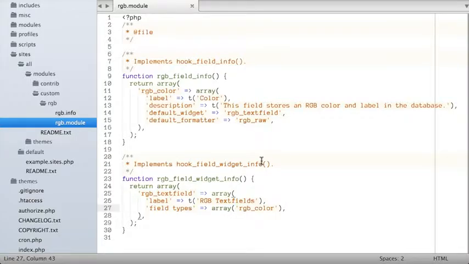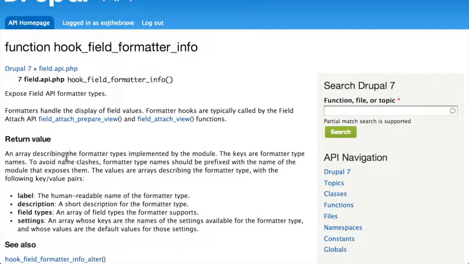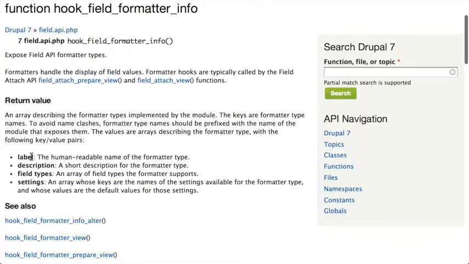Let's take a look at the documentation for that. Back over on api.drupal.org, I pull up the information about hook_field_formatter_info, which exposes field API formatter types. This is another information providing hook. It's going to return an array that describes the formatter implemented by our module. Looks very similar to hook_widget_info. We need a label, a description, and a field type that it'll apply to.